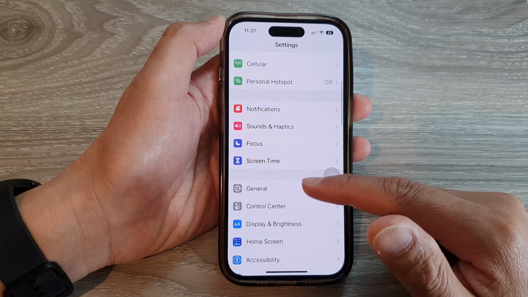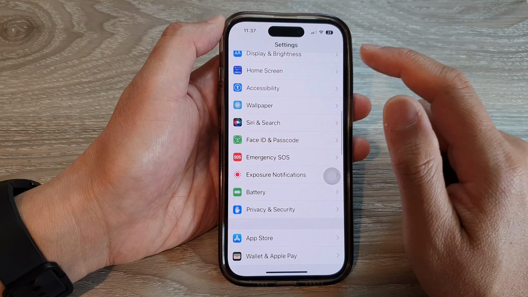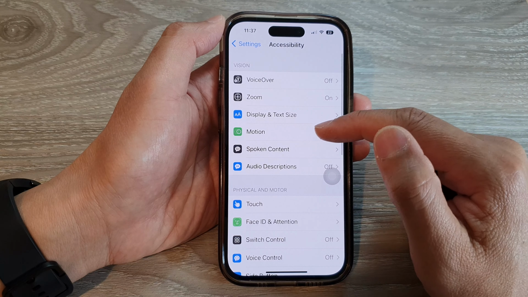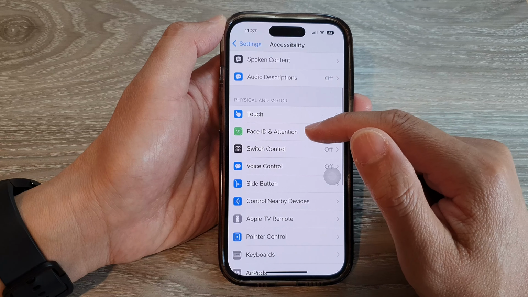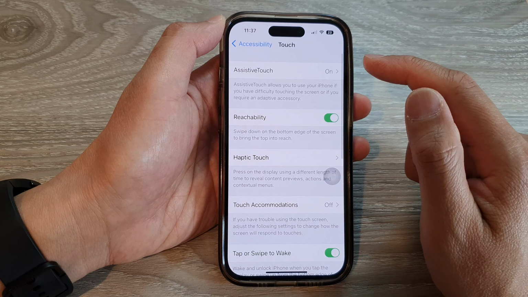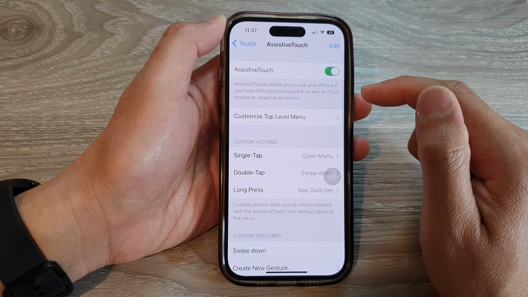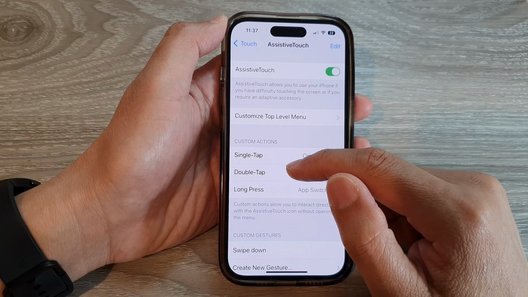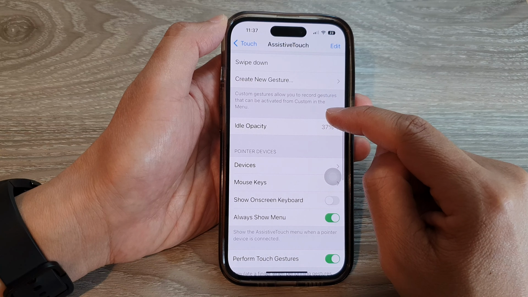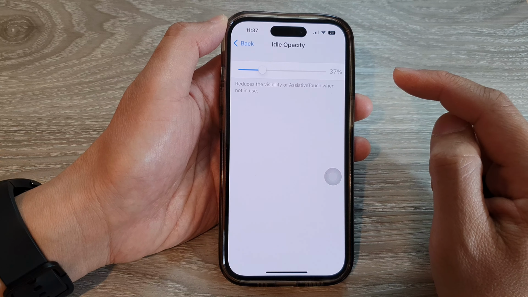In Settings, swipe up to go down and tap on Accessibility. Then swipe up to go down and tap on Touch. Next, tap on Assistive Touch. Then in here, we swipe up to go down and tap on Idle Opacity.